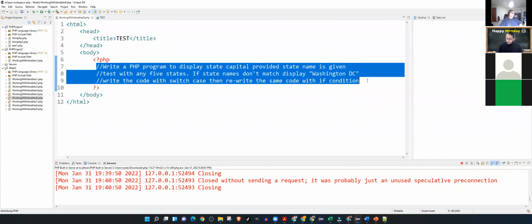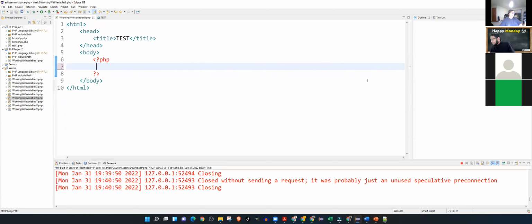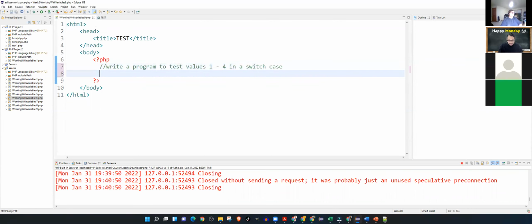In number 9, we will write a program together using switch case, and we will then use an if condition inside one of the cases. So write a program to test values 1 through 4 in a switch case. So we're going to just first build this one.